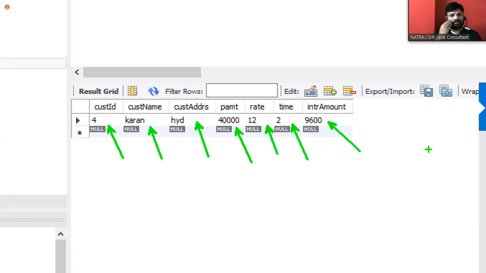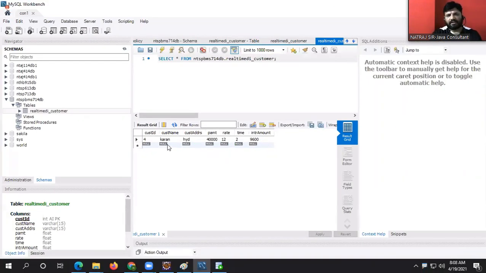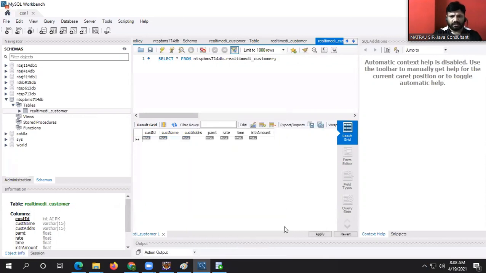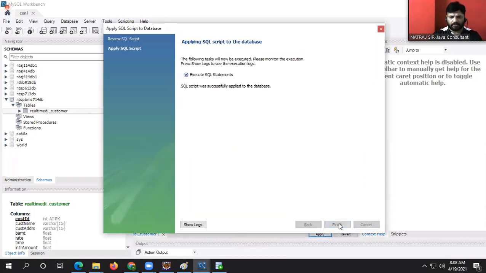For Karan, Hyderabad, 40,000, 12, 9,600. Was the record inserted or not? Yes, but the values are wrongly inserted. Oh, the order is different. Rate 12 has come in the time column. No problem, we'll fix it by deleting the row: delete row, apply, done.